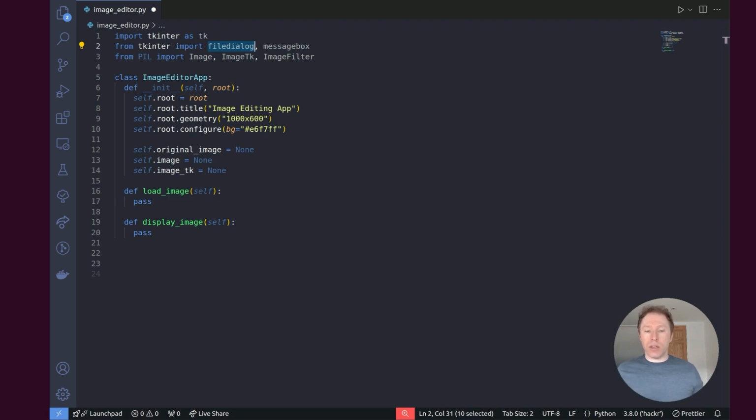If it does exist, we can load the image by using the Image.open method, and we can assign that to our self.original_image attribute. We can also put a copy of that into the self.image attribute, because in essence, we want to keep the original, and we want a copy that the user can work on. I'm going to code all this out now, and it'll make more sense once I do that.